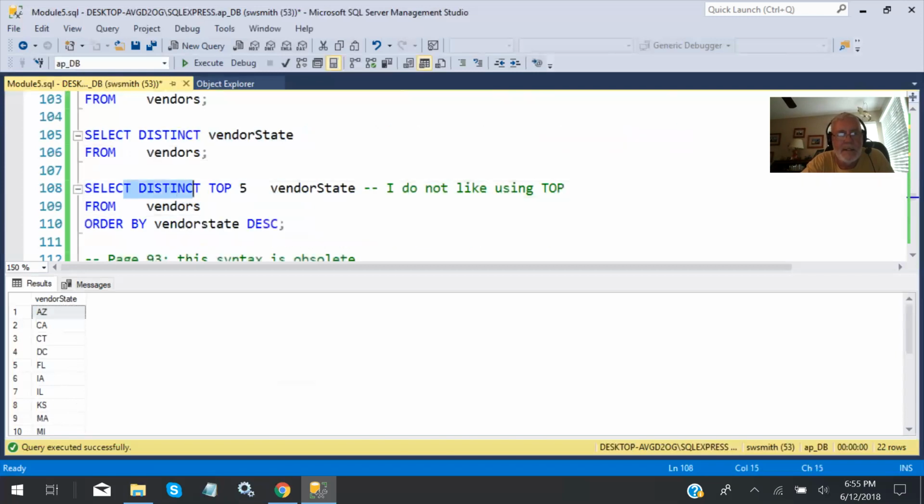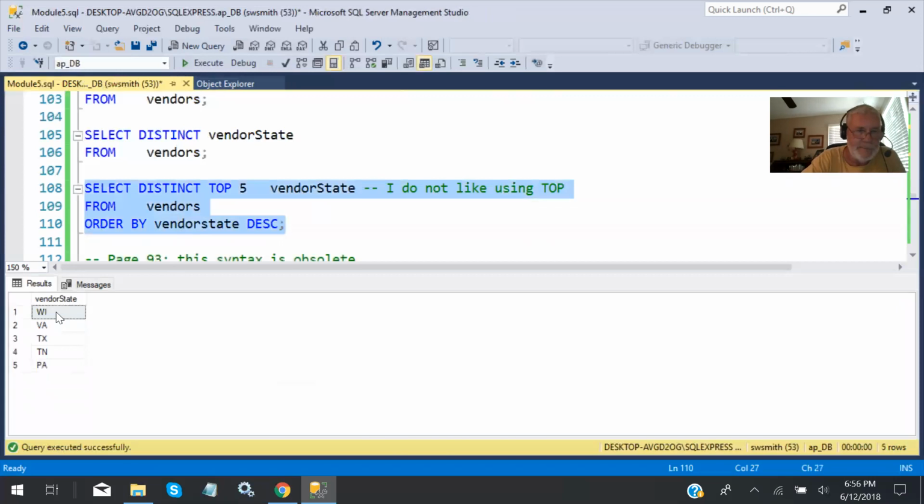Okay, select distinct top 5 of the vendor state. I do not like using top, and I'm going to talk about that in a minute, why I don't. From vendors, order by vendor state descending. So I'm going to get the 5 that are at the very top of it. When I execute, I get WI, what is that? Wisconsin, Virginia, Texas, Tennessee, and Pennsylvania.